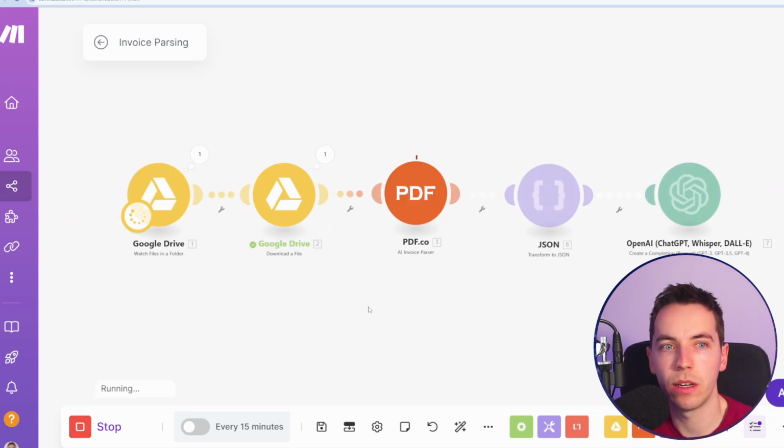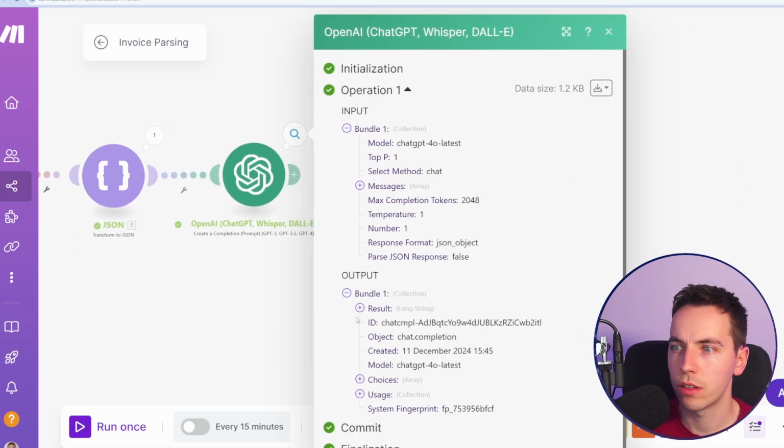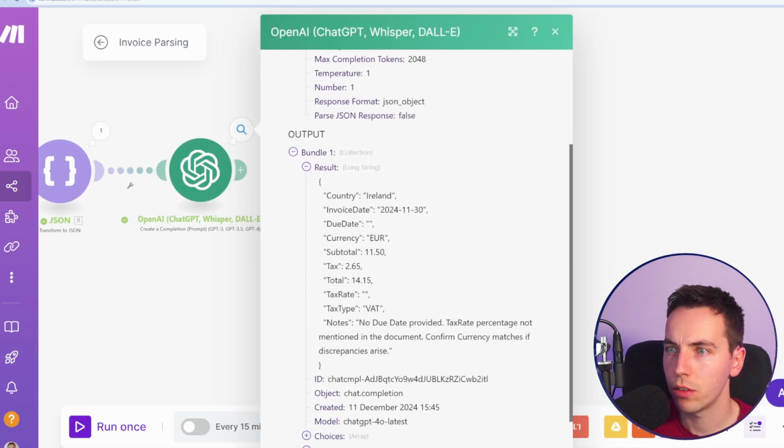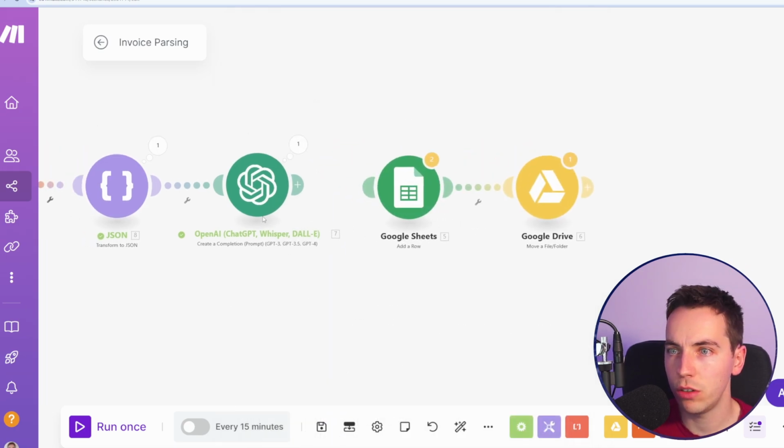Run once. Okay, it's picking up the file from Google Drive again. All right, that is processed. Let's look at the result. Country, invoice date, due date, currency. Right, everything's looking good. Again, we do not have the tax rate.